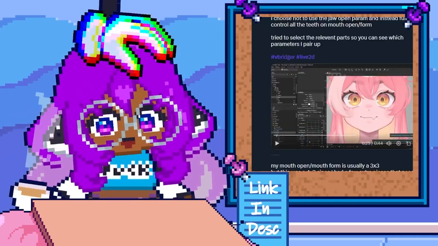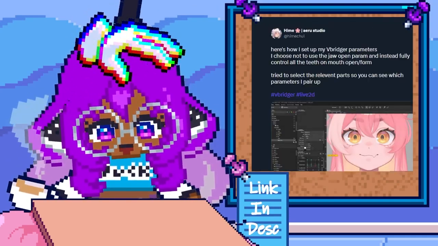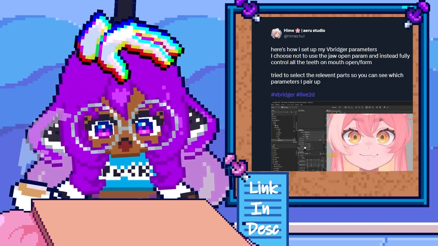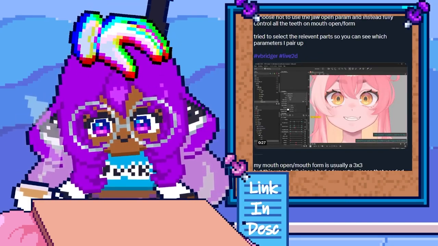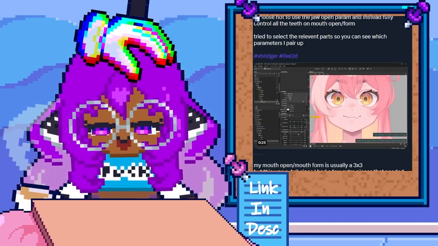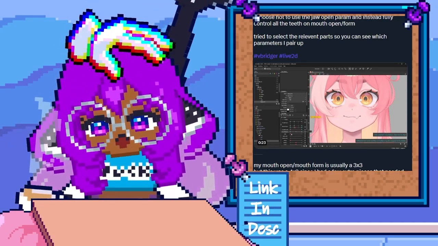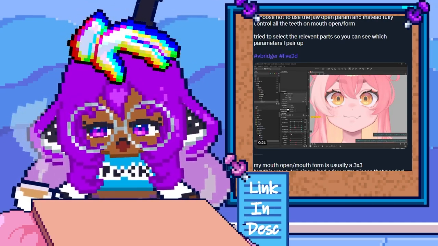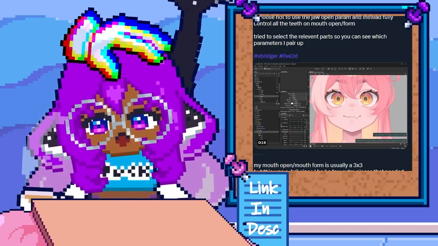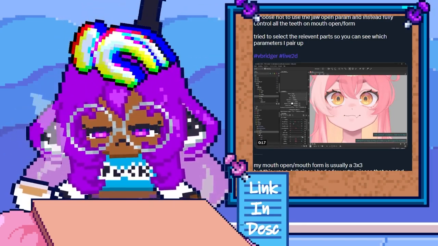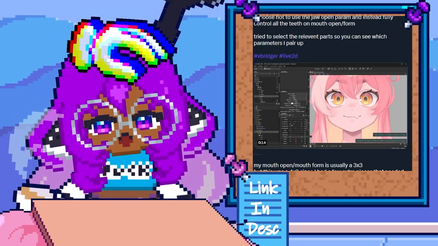Most people usually use a 3x3 mouth for just base mouth rigging, but next we have a 3x4 mouth given to us by Hime from Eru Studio. While I will say a lot of VTubers really don't get the most use out of VBRIDGER, I think that the work that Live2D riggers put into it is so worth taking a look at and analyzing for how you would want to apply it to your own models.